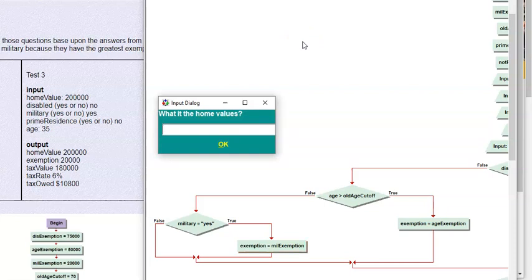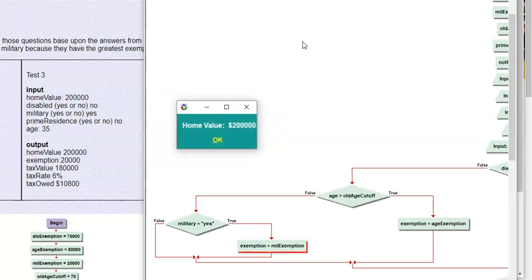What is the home value? And the home value is 200,000. Are you disabled? No. Are you of active duty? Yes. What is your age? Was it 35? Is this your primary home? No. So 200,000, 20,000, 180. Ah, tax rate 6. That's not right. And tax owed.